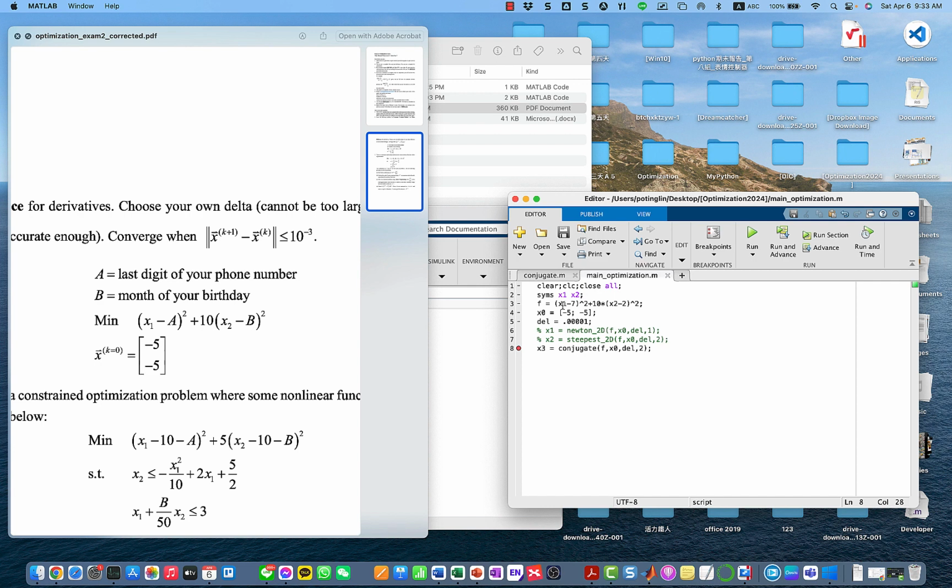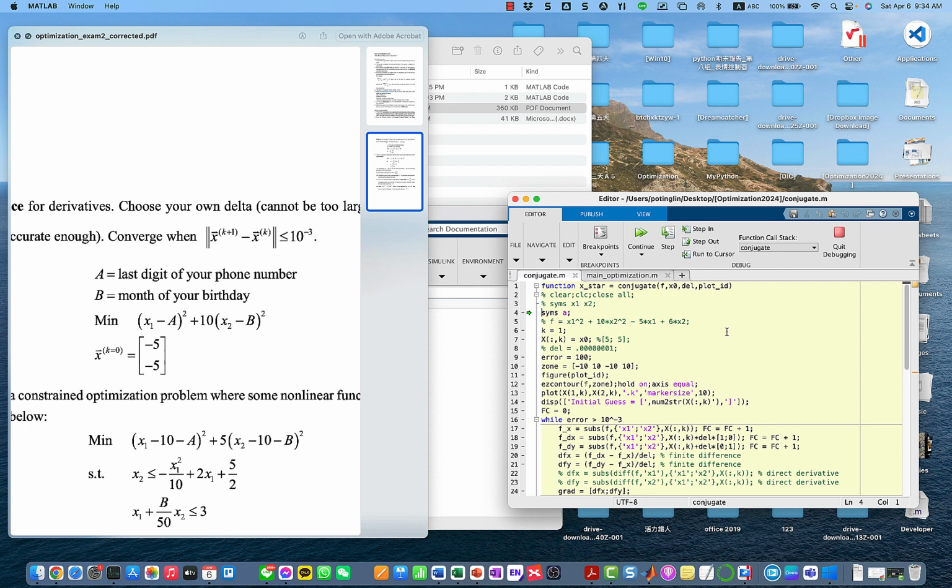As you can see, my objective function is already written based on my phone number and my birthday. This is my starting point. I'm choosing some delta, which I think is small enough. You already have 4 zeros after the dot, should be accurate enough. So let's run the code and then let's go through what's going on inside the conjugate gradient code. So here's my objective function, my initial guess, my small delta, and then let's continue to take a look.